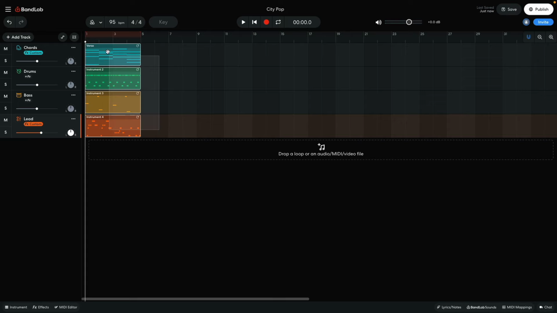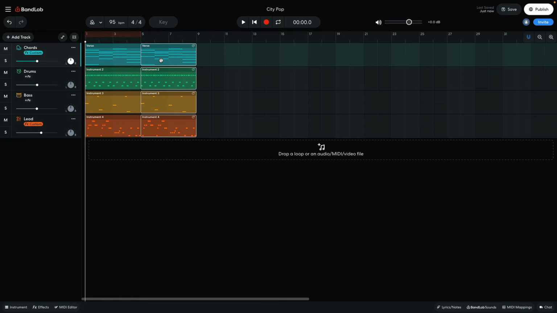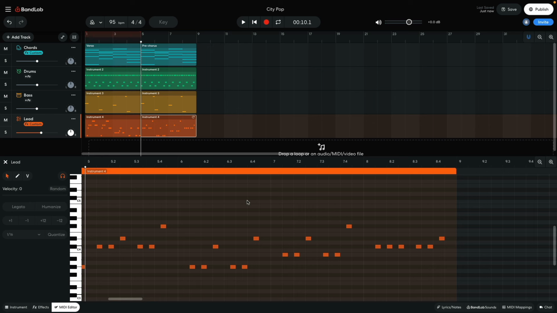Now I want to make a pre-chorus. I duplicate the existing elements out. I keep the chords the same, but I edit the lead to a simpler melody and rhythm that signals something is about to change.